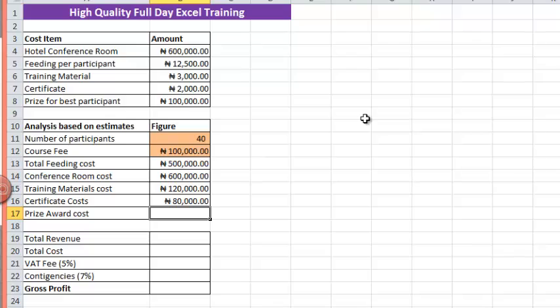So then the prize award, regardless of the number of participants, there's only going to be one best participant, so the prize award is going to be 100,000. And so from there I can figure out what my total revenue will be. So the total revenue is simply number of participants times the course fee itself. So I get 4 million naira.